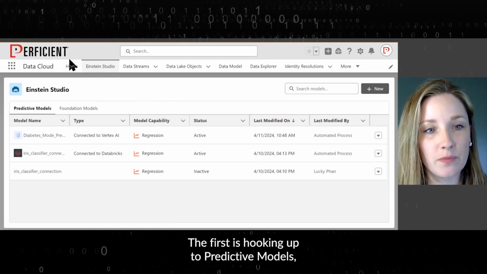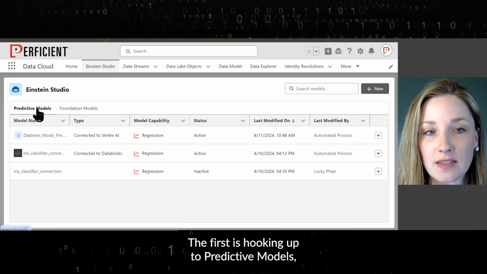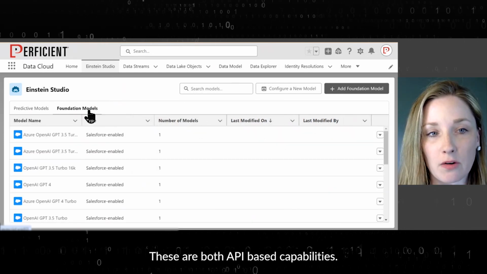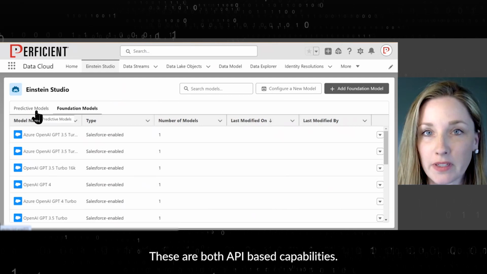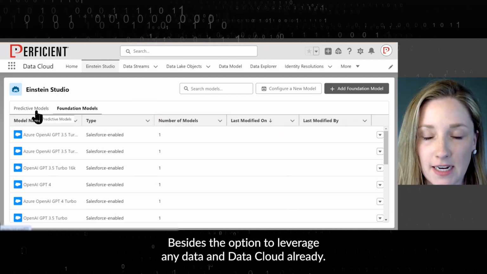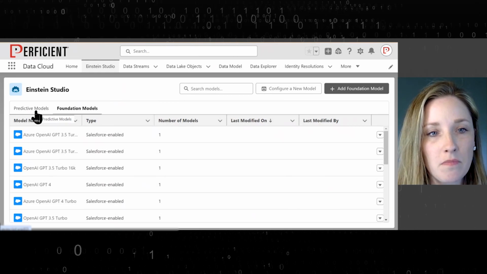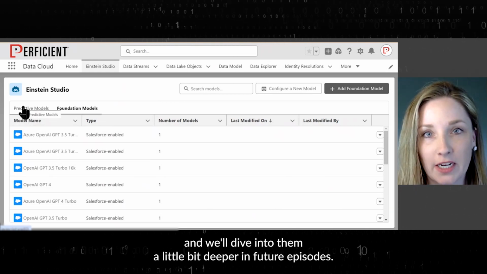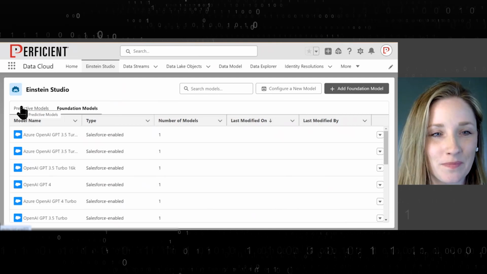Once you are in Einstein Studio within the tab, there's a couple of key features in here. The first is hooking up to predictive models, and the second is foundational model hookups. These are both API-based capabilities, besides the option to leverage any data in Data Cloud already. So let's talk quickly about these, and we'll dive into them a little bit deeper in future episodes.